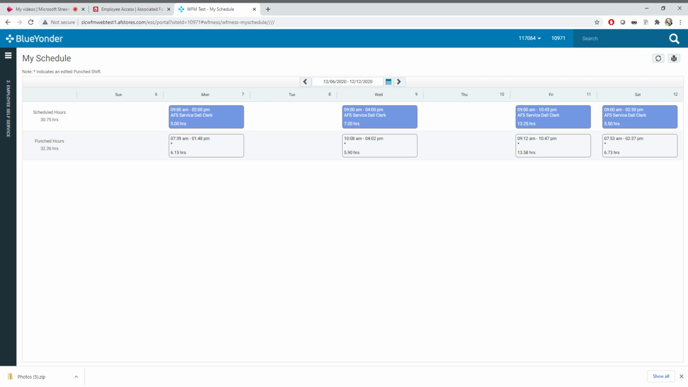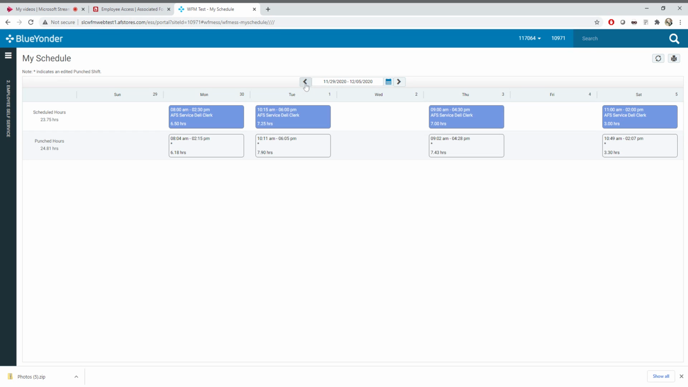Once I sign in to ESS, my default screen will be called My Schedule. My Schedule allows you to review the hours you've been scheduled, as well as the hours you have punched in. You can navigate between different weeks by clicking the arrows.